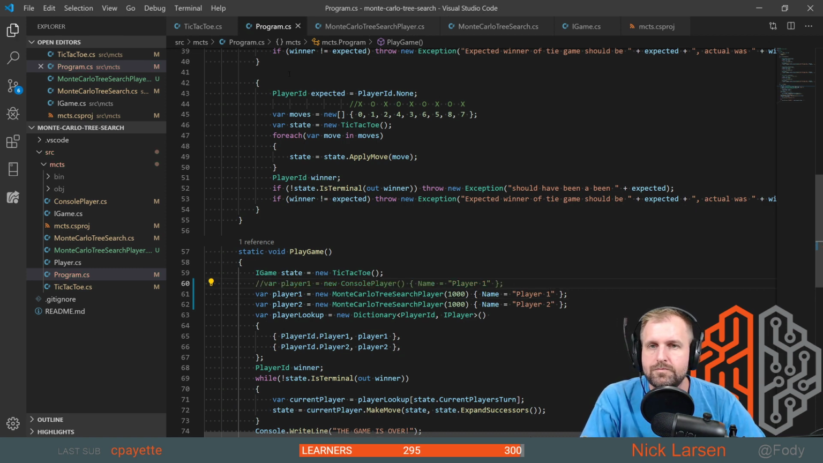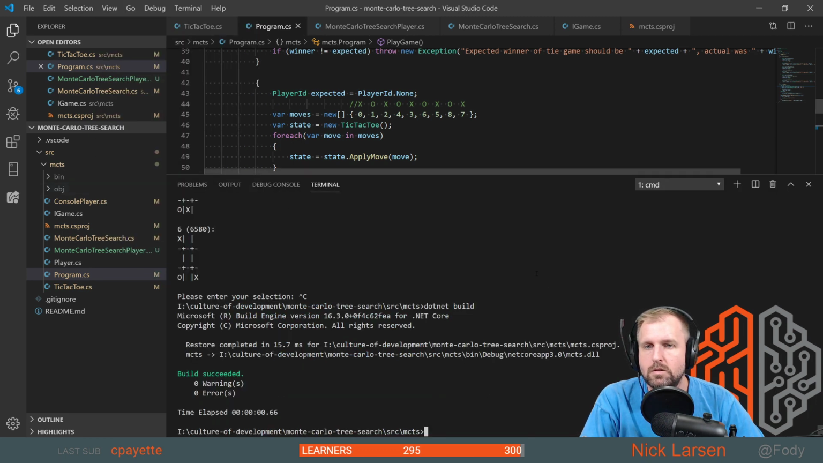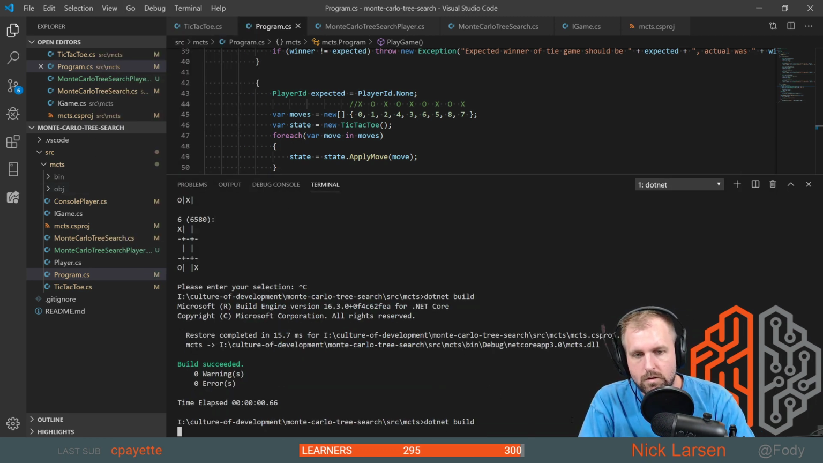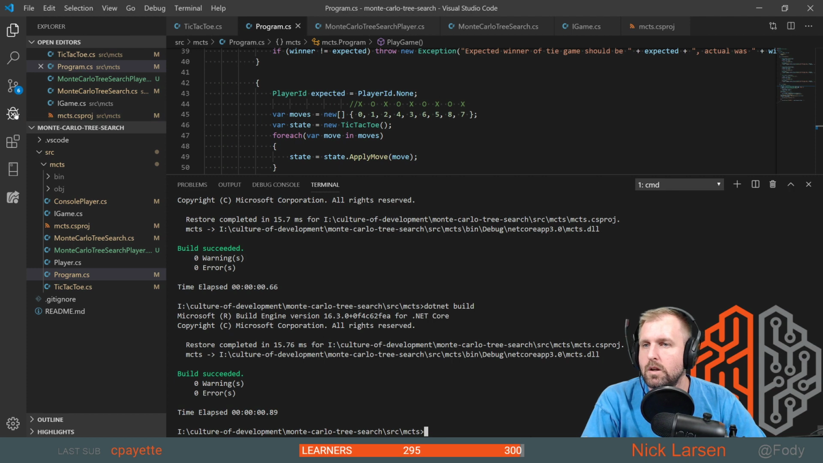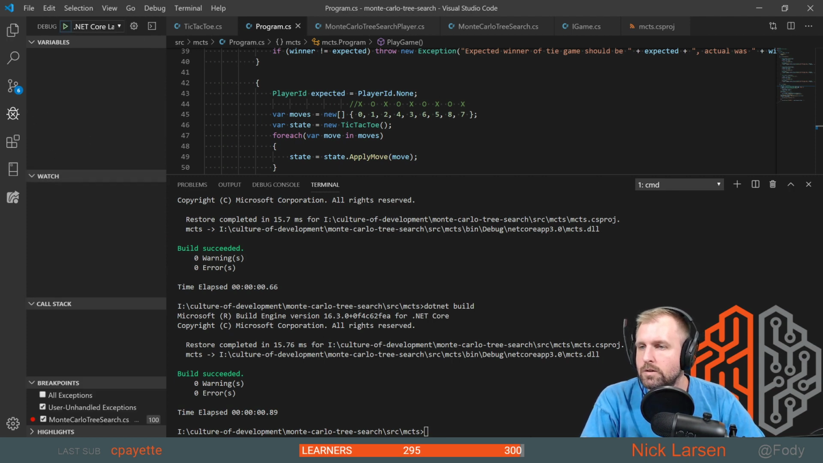There we go. Okay, view, terminal. No, I need to debug it now. Console.ReadLine expects input. Was I not putting it in?